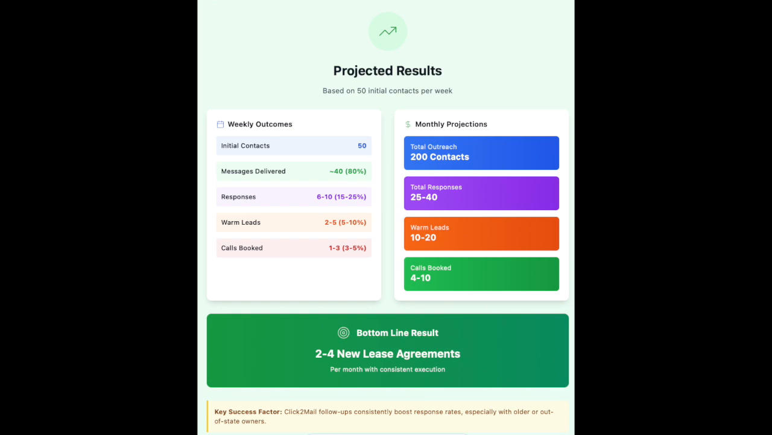It is, and what's really interesting is that the response rate tends to be noticeably higher when the outreach is personalized and mailed via click-to-mail. That physical touch seems to cut through the digital noise. That hybrid approach paying off again. Okay, 6-10 responses. Are they all good leads? Not necessarily. Some might be a flat no, but you can expect about 5 to 10% of the original 50 contacts to become warm leads. That's maybe 2 to 5 owners per week who are interested, curious, asking questions.